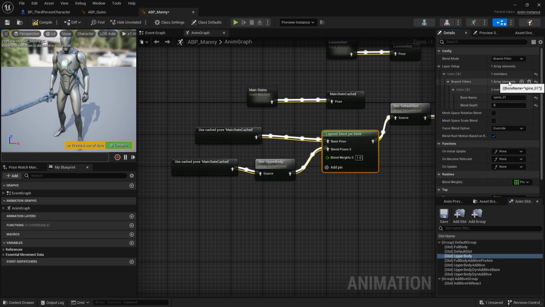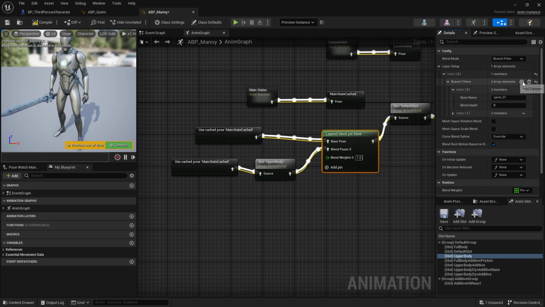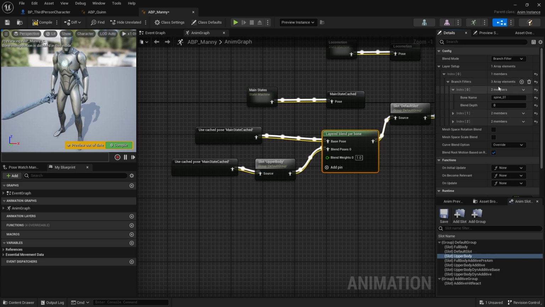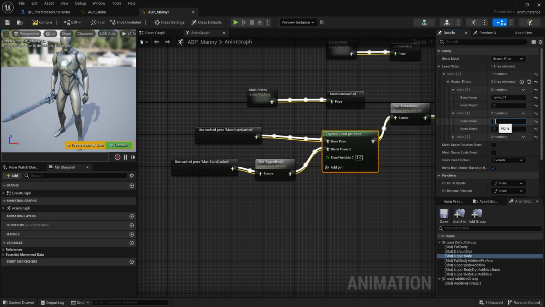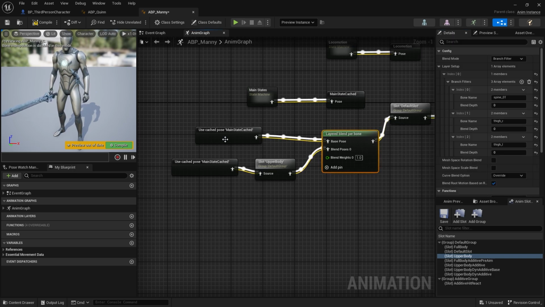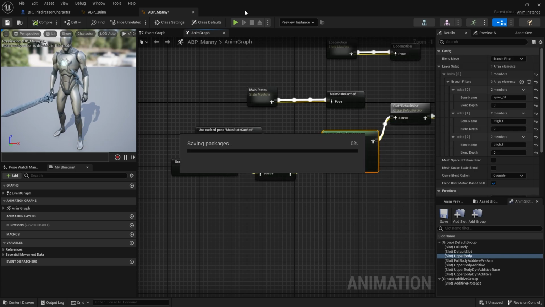So not only the spine one, we'll also need the bones for the left and right thigh as well. So let's add those in. I'm going to click on the plus sign 2 times. And then in index one, I'm just going to name this the bone for the thigh right, and then the bone name for the index 2 will be thigh left, like so. Alright, so now I can go ahead and compile and save.